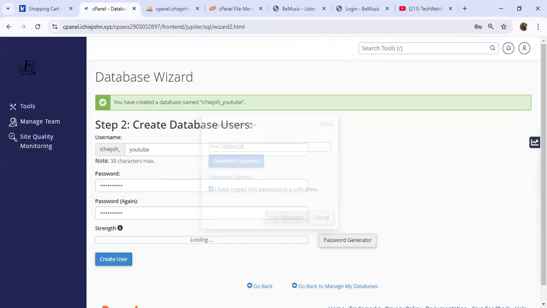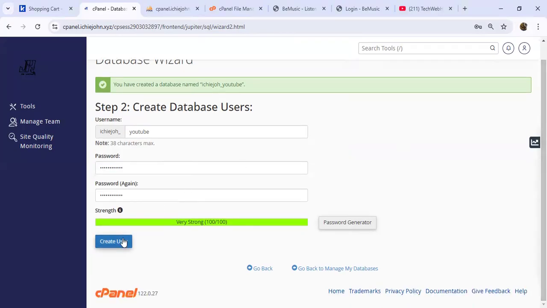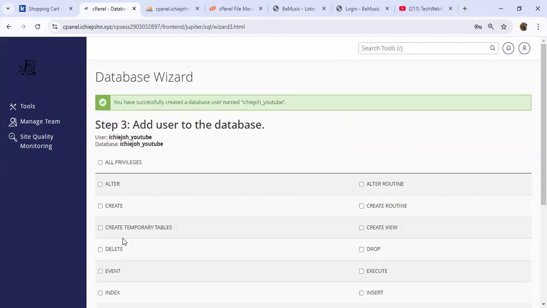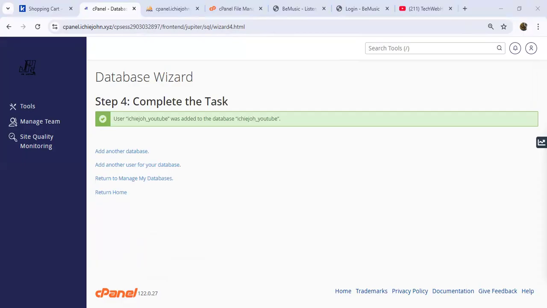Make sure you keep your password safe. The password I'm using is not my login password. It's the one for your database table, which we are going to create now. So this is it. I'm going to click all privileges. I'm going to copy. I'm going to scroll down. I'm going to click next step. Now, while I copied, I'm going to save it to my notepad. Then I'm going to save it.